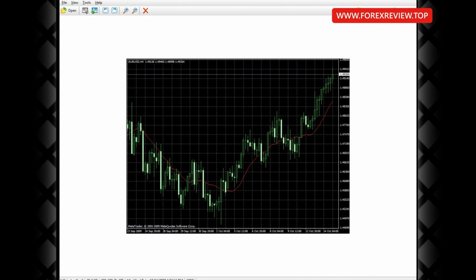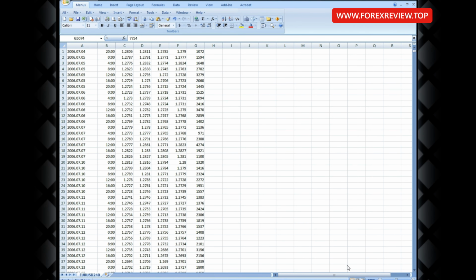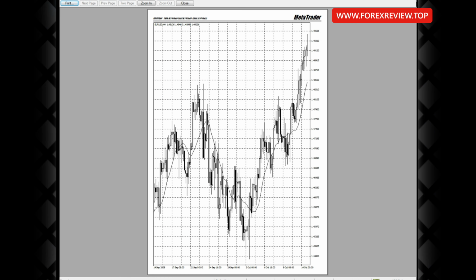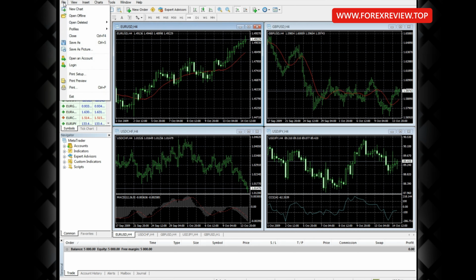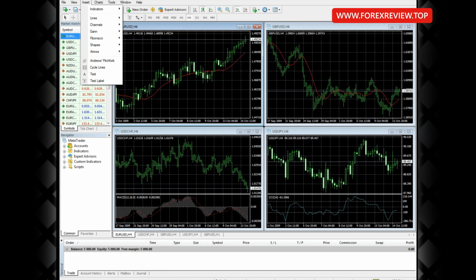Okay, let's close that. Go back. Close out the print, and we're back. Okay, so that basically covers everything moving down here. Of course, exit will close out Metatrader totally, but that covers everything under our file menu.